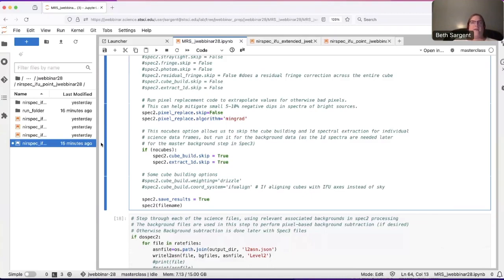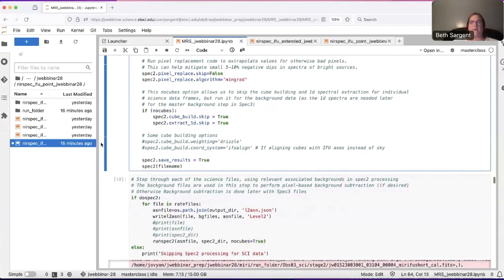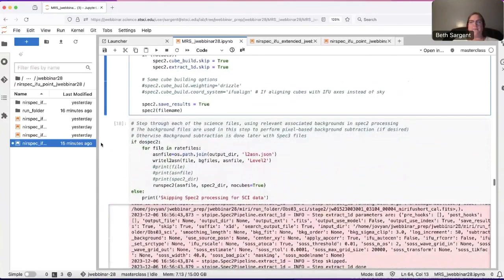But if you're not worried about that, it can take a lot of time to run cube build, although there have been improvements on that. And so you can save time by turning off the cube build step. If you turn off the cube build and extract 1D steps, you still get another output where the file name ends in _cal.fits, and those are the inputs that are specified in the association file that is called for the stage 3 part of the pipeline. So you'd still get the _cal.fits files, even if you turned off the cube build and extract 1D.